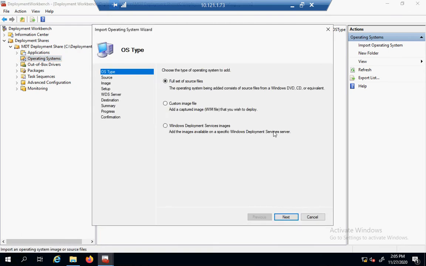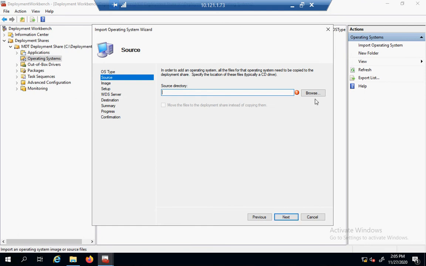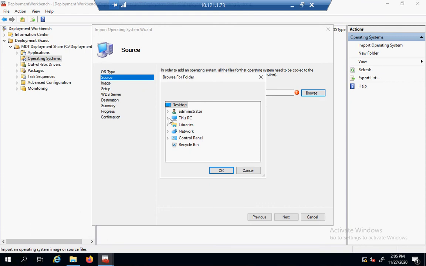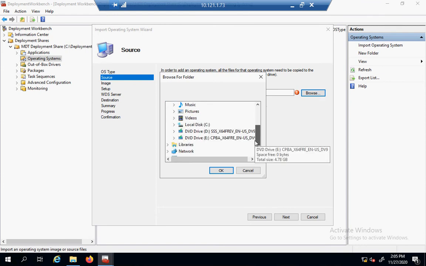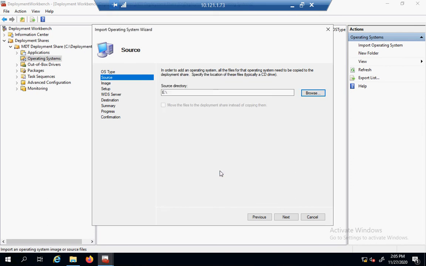So go to the right and import one. I do the full set. You have to browse to your source directory, which is the ISO I just opened. Even if you know the drive letter of your source, you actually have to browse to it. I found that it doesn't work if you just type it in. But once you have that, it's next.